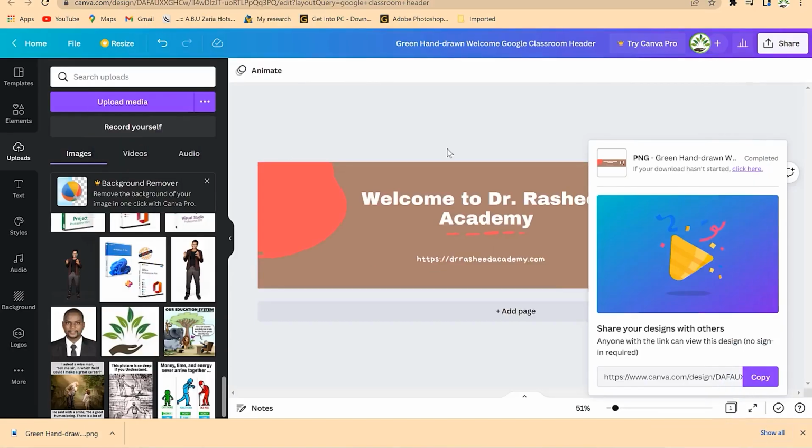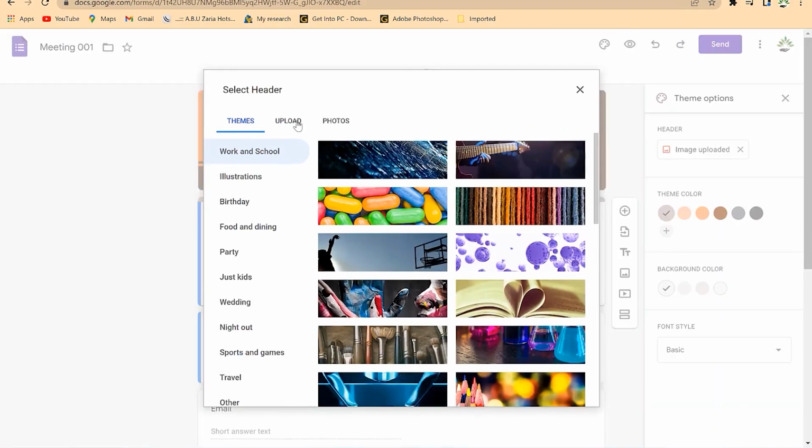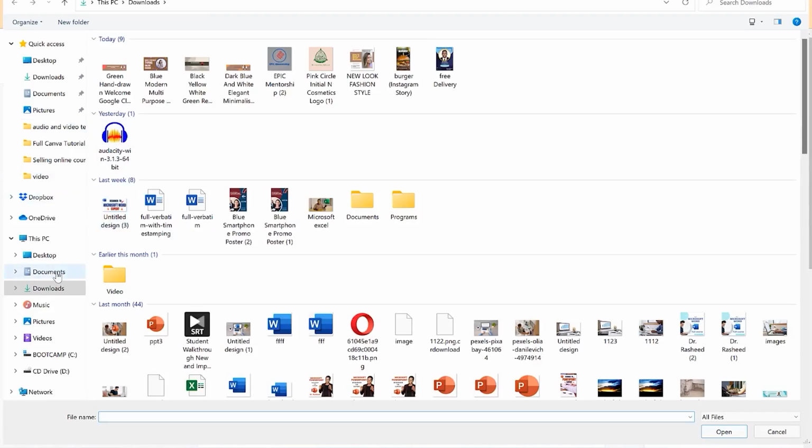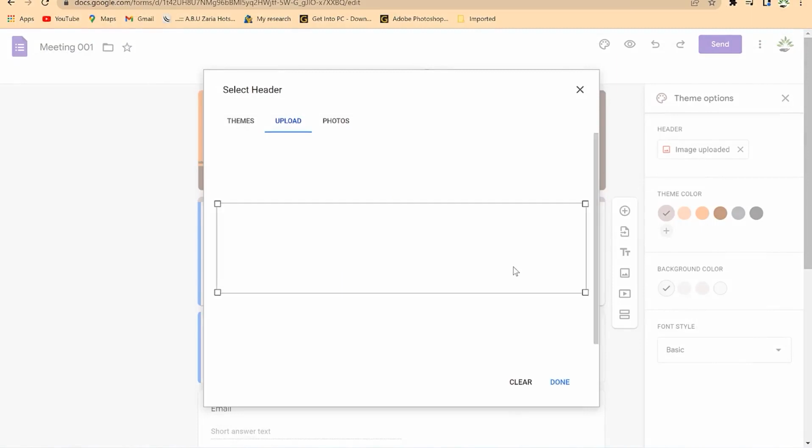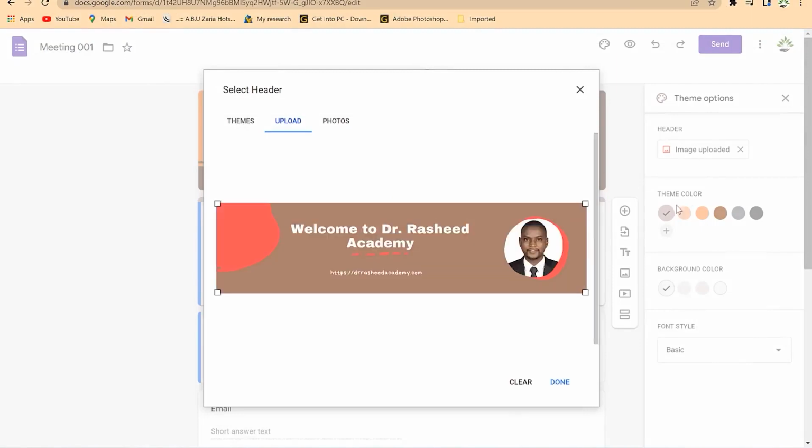So this is it, and you can just upload it on your media. Over here you can just come to upload photos and go to download and navigate to that particular location where you have that download. You can see it over here, this one. You can just select open and you can see it. It will just upload and you can easily use it on any of your forms.